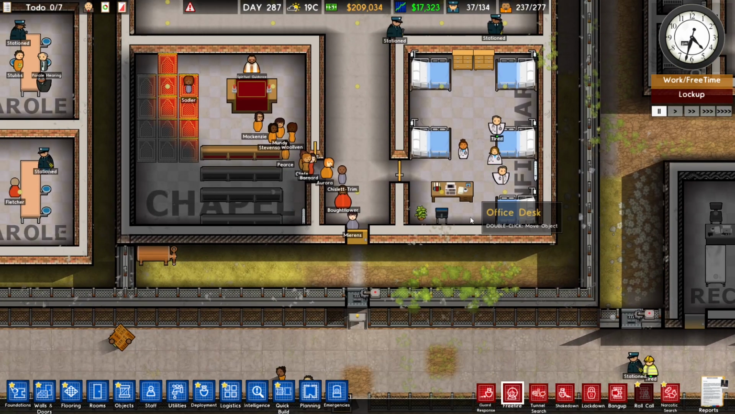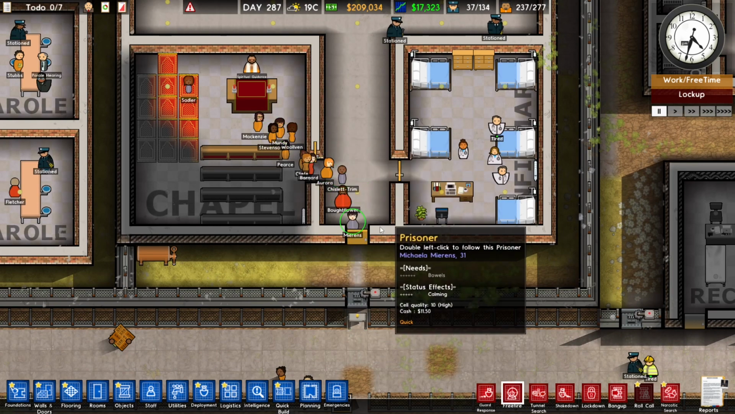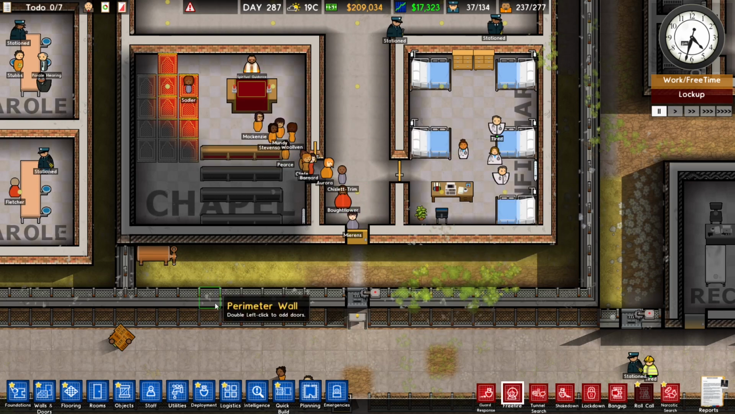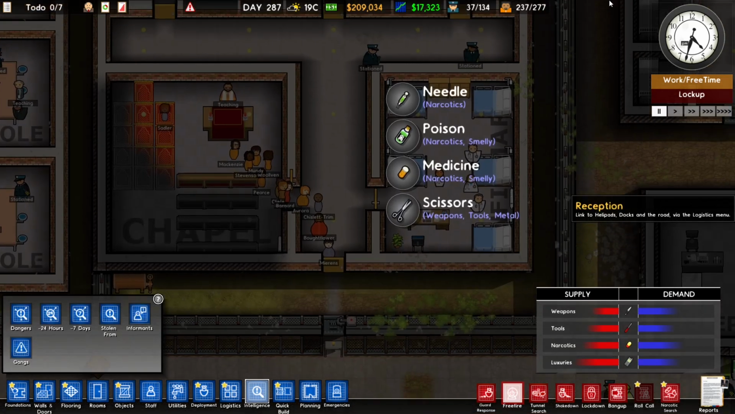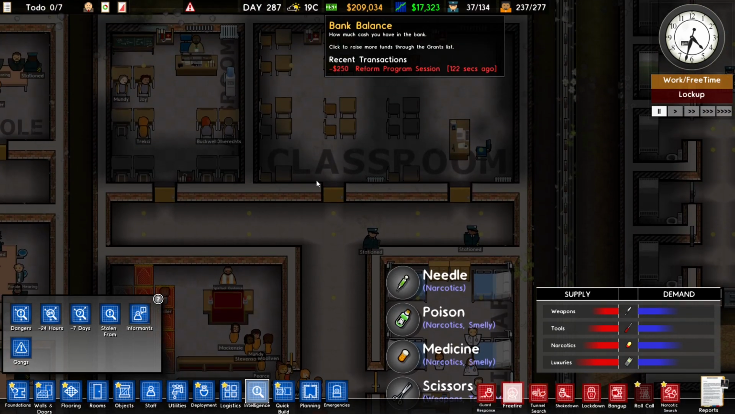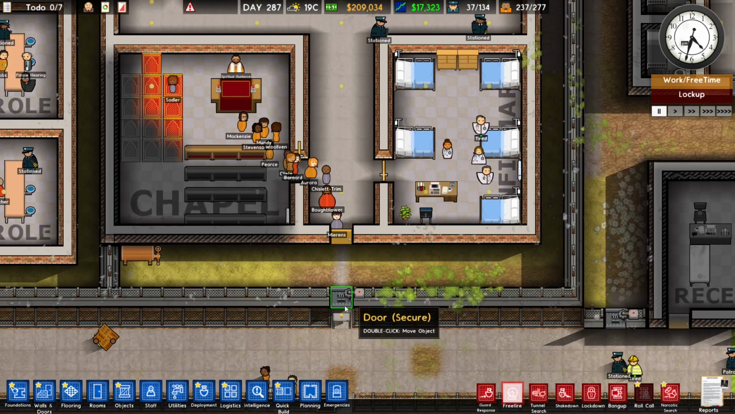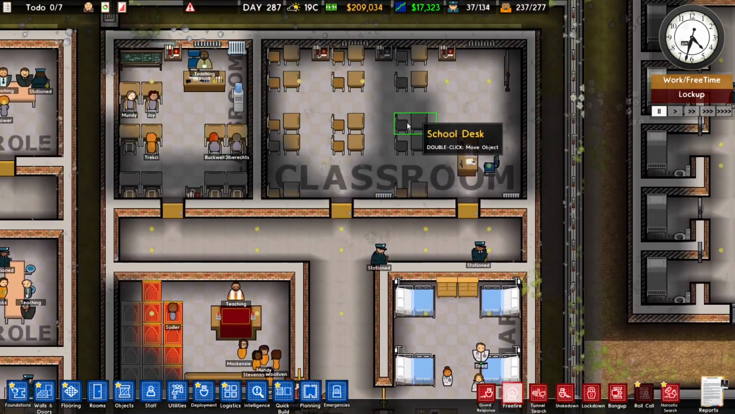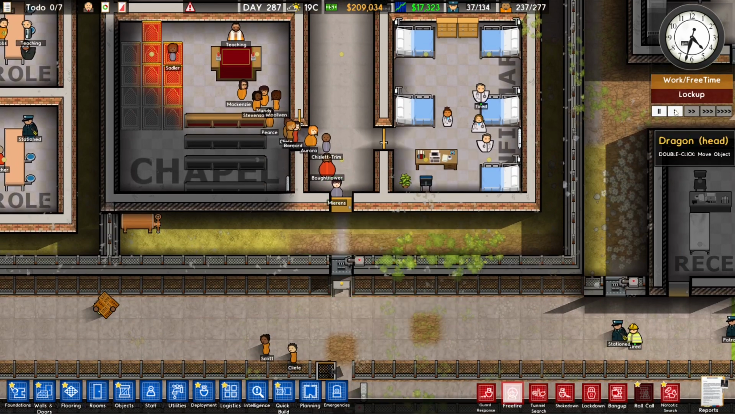Some places you want to make secure, but you also want prisoners to go in and out freely. For example, this area. This area is really dangerous during a riot, because if there's a riot, prisoners can steal scissors, medicine, poison, needles. But when there's no riot, I want this door to operate like a regular door, so that they can go to the chapel and they can go to classrooms without a guard having to open this door.